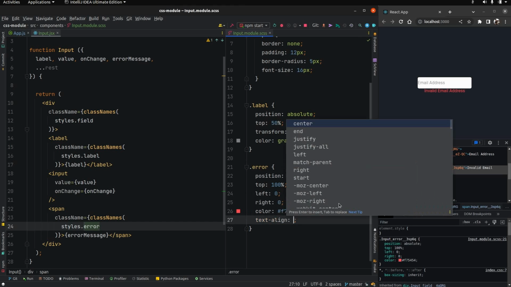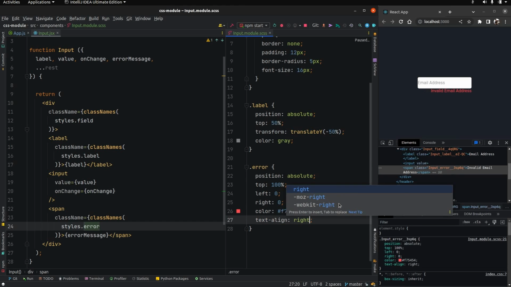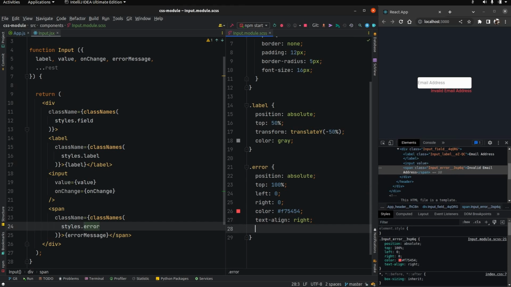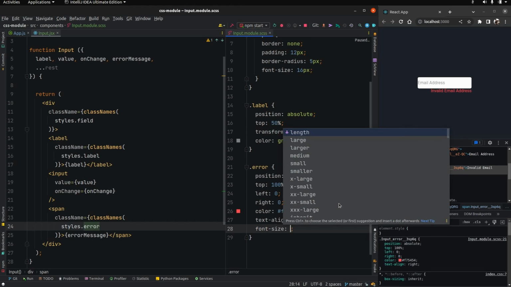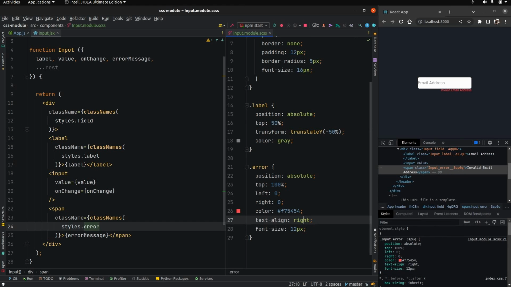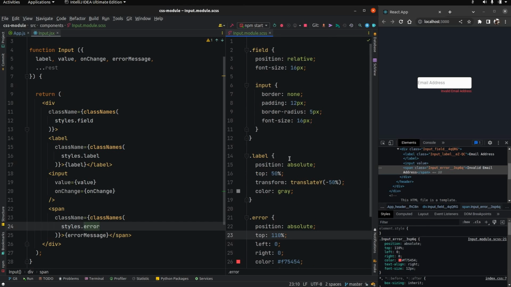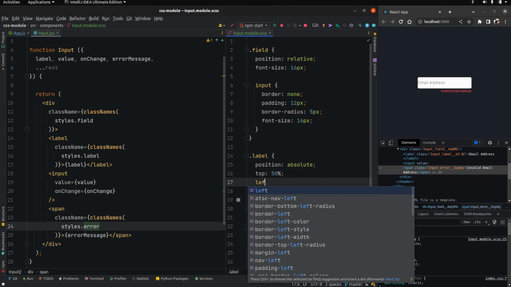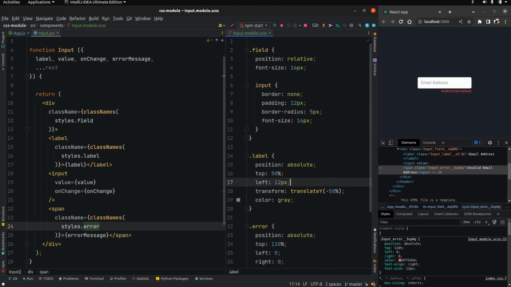Set the text align property to right, and set the font size to 12 pixels. Increase the top property to 110% to move the element down a little bit more. On the label element, set the left property to 12 pixels.